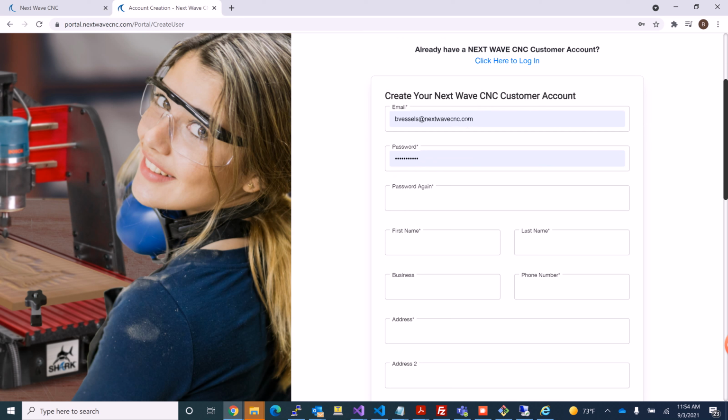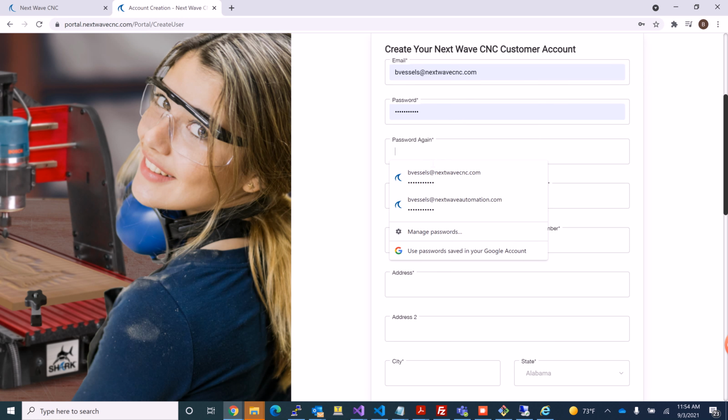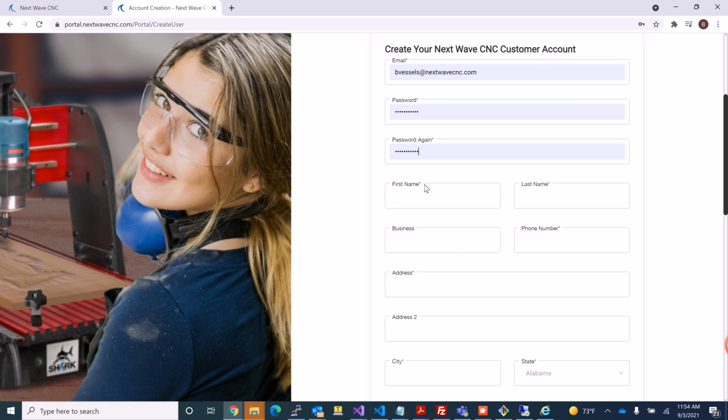You go through and sign up with basically an email that you want to sign in with and a password, and you have to confirm the password. All of the fields that are mandatory have an asterisk next to them, so you can see that first name, last name, and phone number are all required. So I'm just going to go ahead and fill those out with autofill.